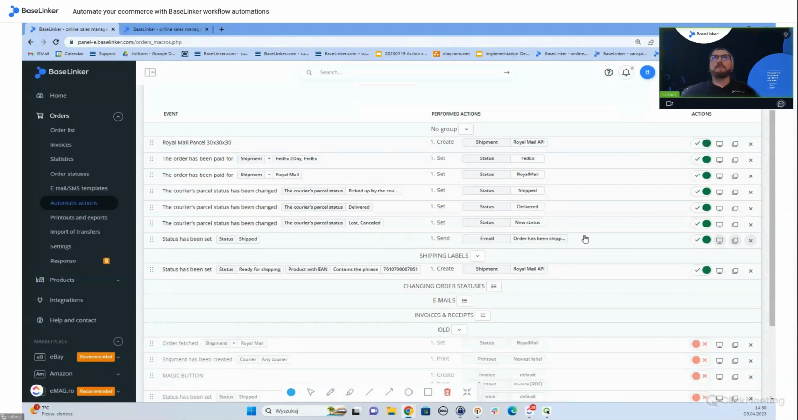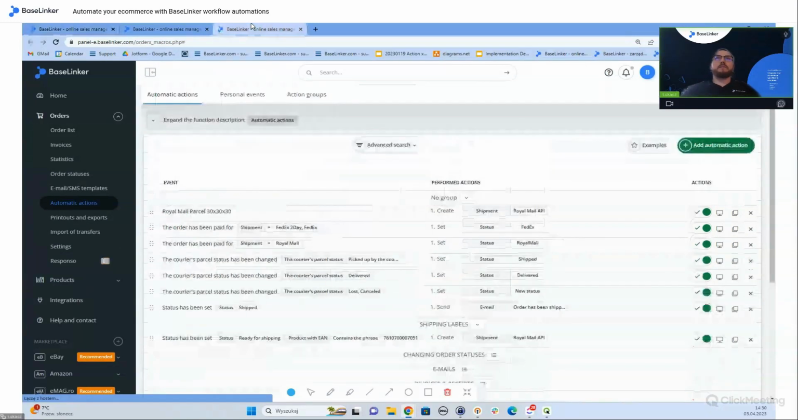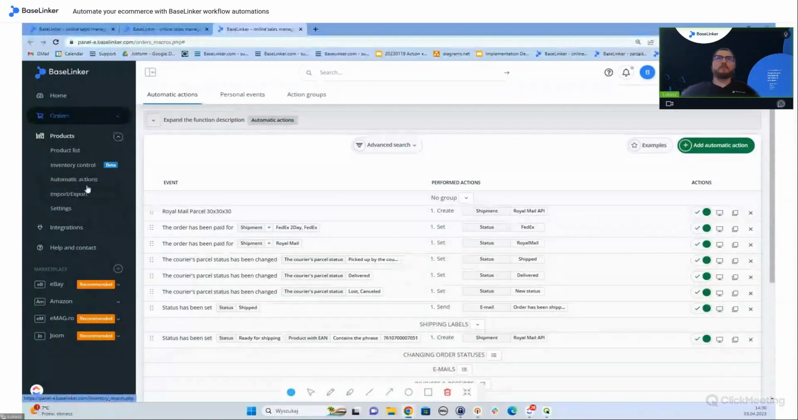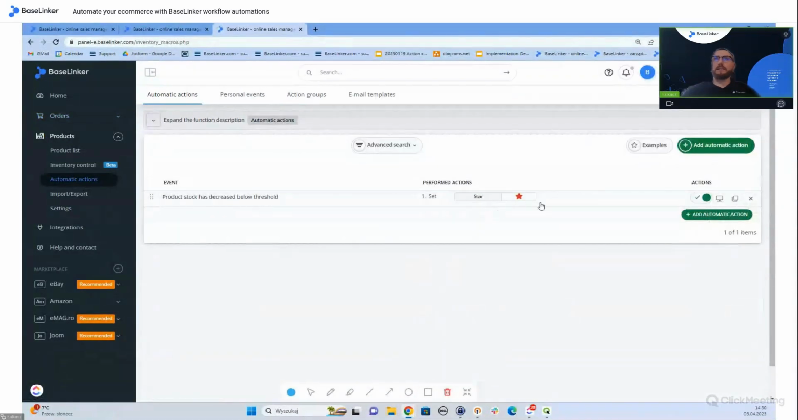You could also do something like, for example, I'm just gonna cover a tiny bit of the automatic actions on the products, okay? Because I think this is really a cool feature, and I will feel really bad if I'm not gonna tell you guys about this.